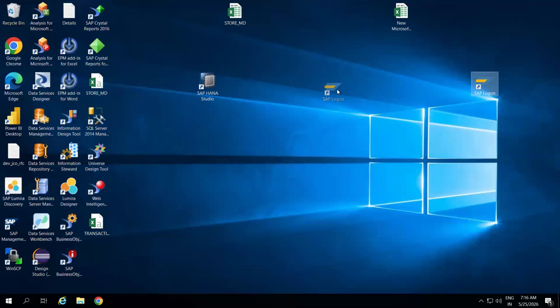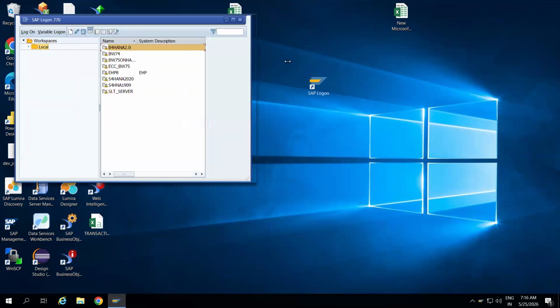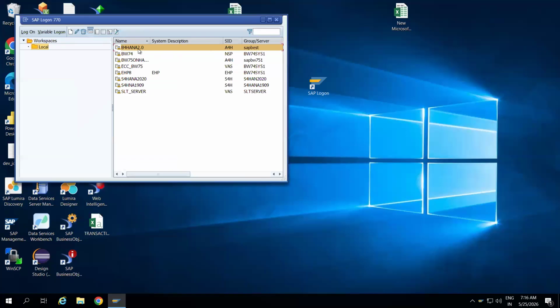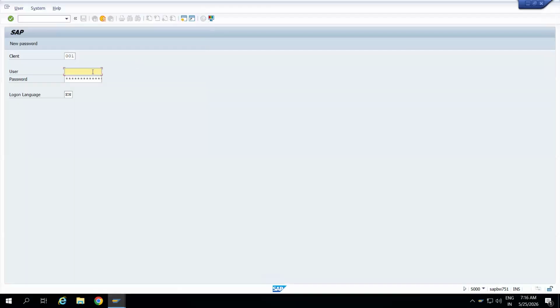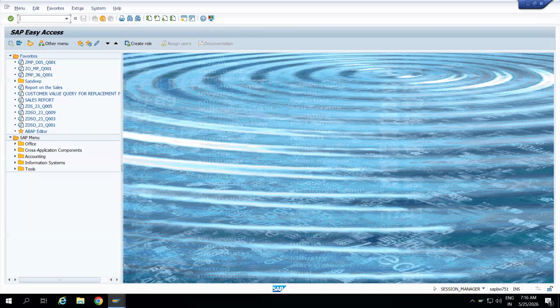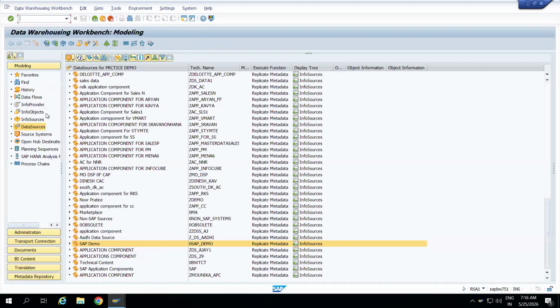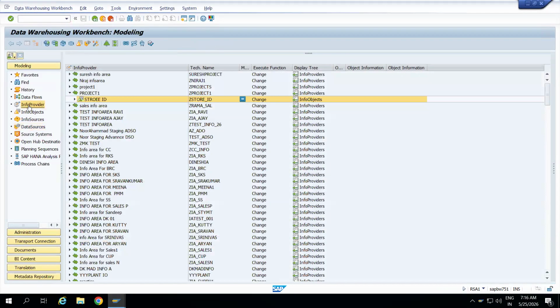So first, you know how to log in to BW. I'm logging into this one, SAP Logon Pad. I will show you, don't get confused. I will show you BW 7.5 first. Okay, go to RSA1, go to info providers.